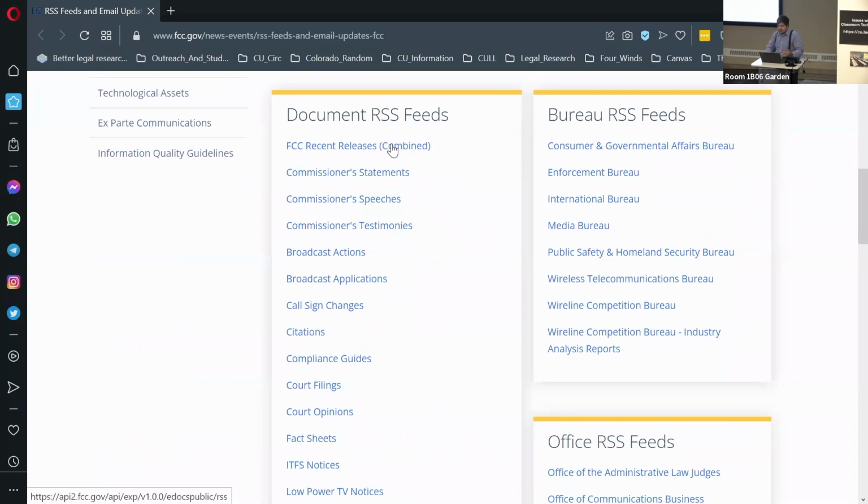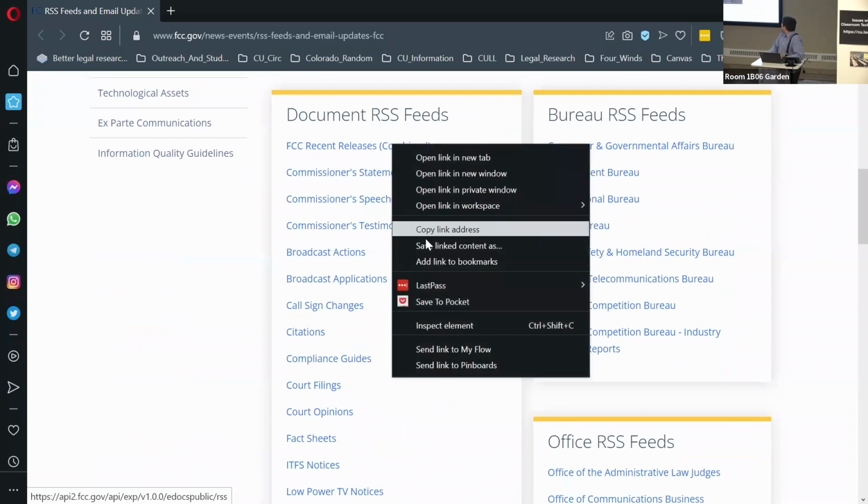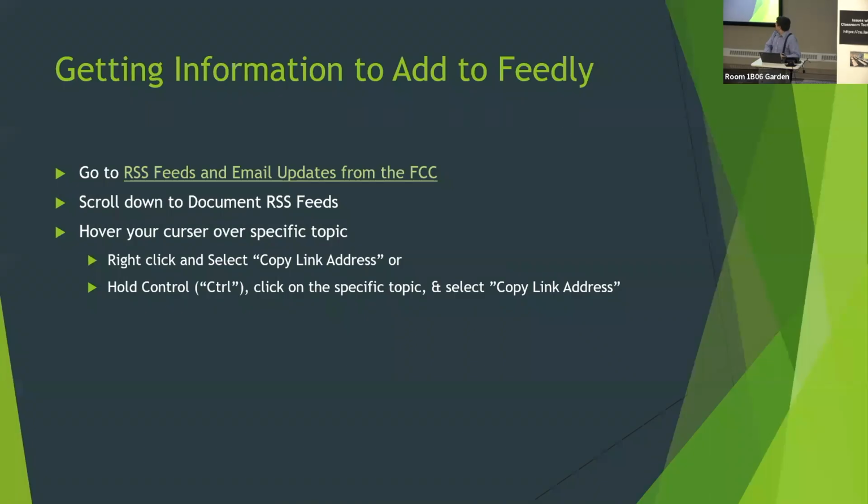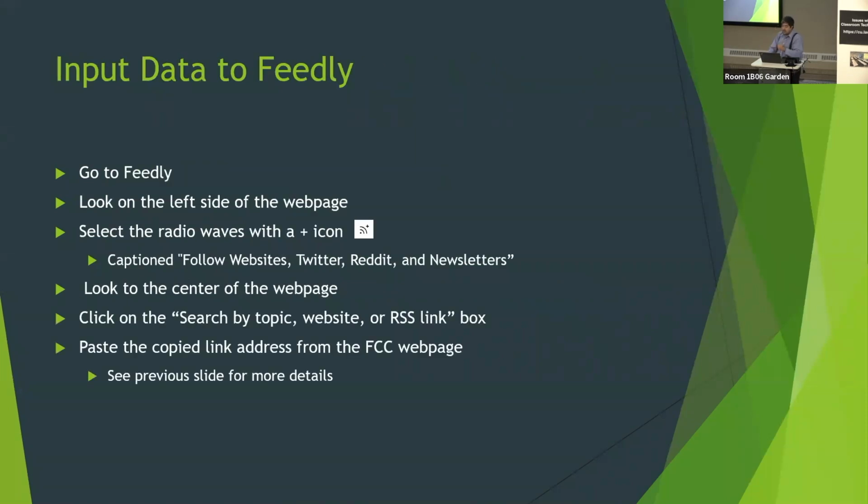What I'm going to do is I'm going to right click and then copy link address. Alternatively, you can push Control, hover over whatever it is that you're trying to get the RSS link to, click the left button, select copy link address. Same, super easy. Now that we have that link address, right, we're going to go back to our Feedly page and look on the left-hand side, right?